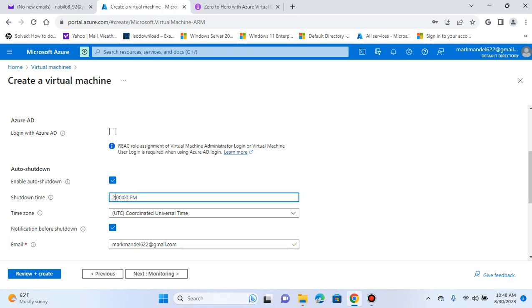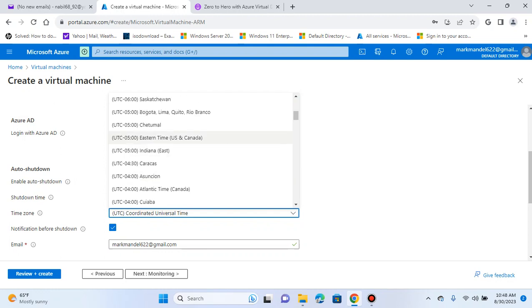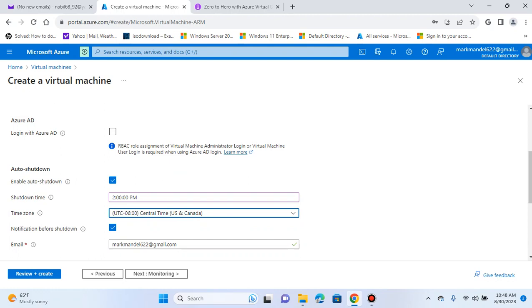I will do it at 2 o'clock, and I'm in the central region. Although this says Eastern, the VM registered Eastern, the VNet registered Eastern, I'm currently in the central, and that's what it's going to reflect when it comes to shutting down. It's going to look at the computer, not the VM. So I'm going to select the central location for the US. So at 2 p.m. Central Time, US, it's going to be shutting down.